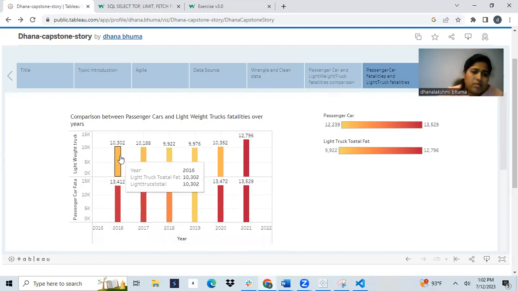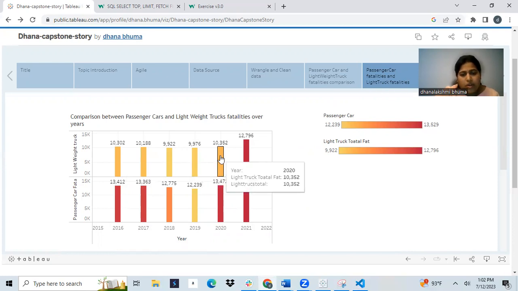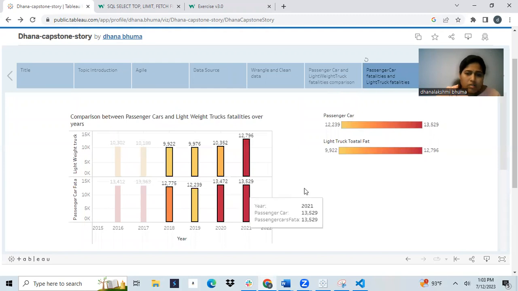For light trucks, it starts with 10,000. It's almost less in rates up to 2020, but in 2021 it's higher. So by seeing these comparisons, we can say passenger car fatalities are more.